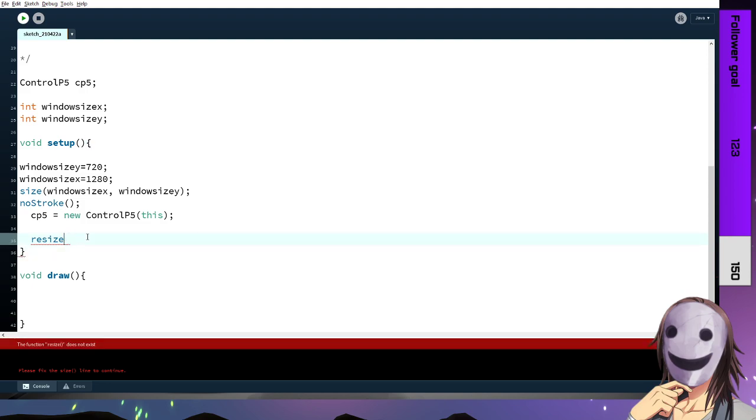The function resize doesn't exist. Let me Google Processing resize window. How to resize window? Frame set size? For this to work, we need to call frame.setResizable(true). Also calling size and frame.setSize is redundant. Just pick one. Also calling size twice inside setup is bound to cause trouble.